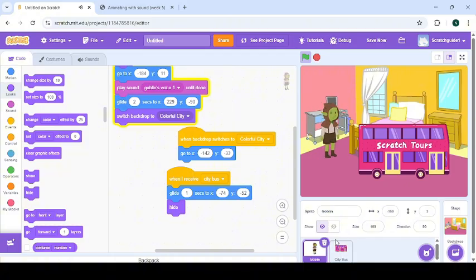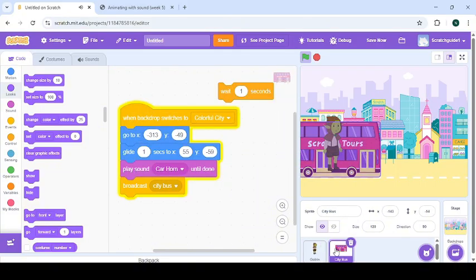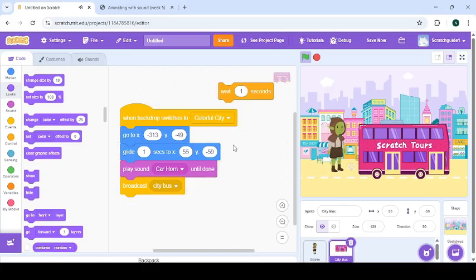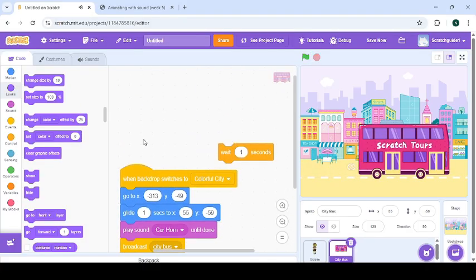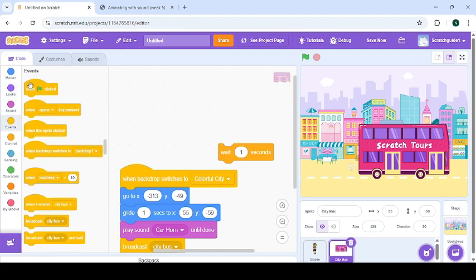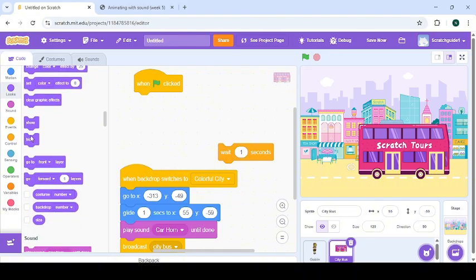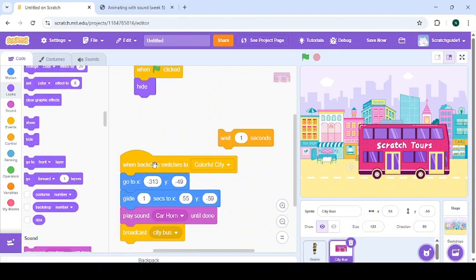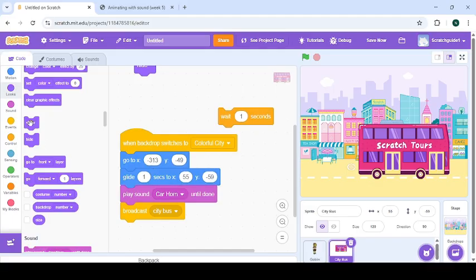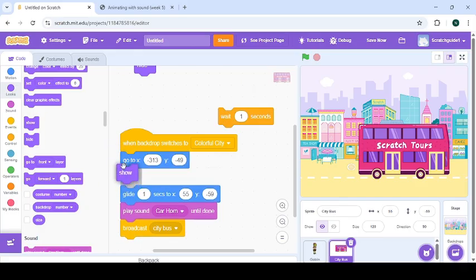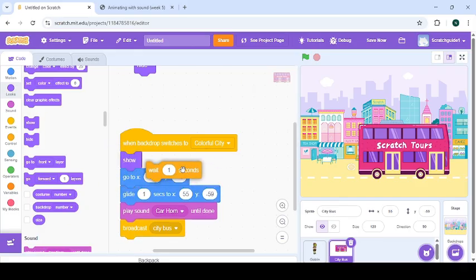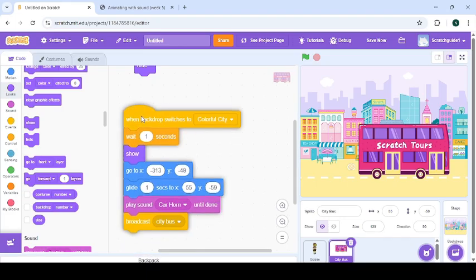Something is wrong here. The city bus is visible, so we have to go and hide the city bus. So when green flag is clicked, hide. Go to your events, get when green flag is clicked, look for your hide block. Hide. When backdrop switches to colorful city, show. But we want it to wait for 1 second before showing. This is where our wait block comes in.